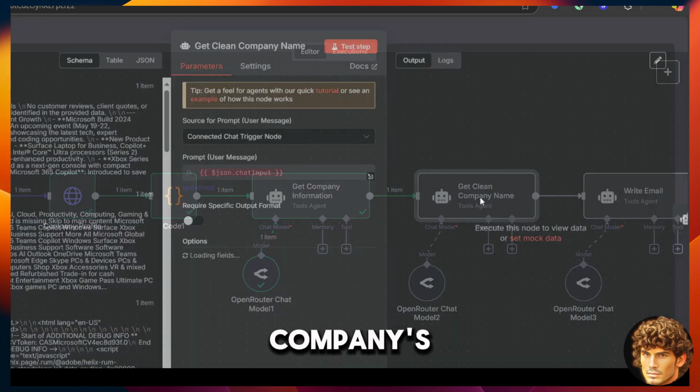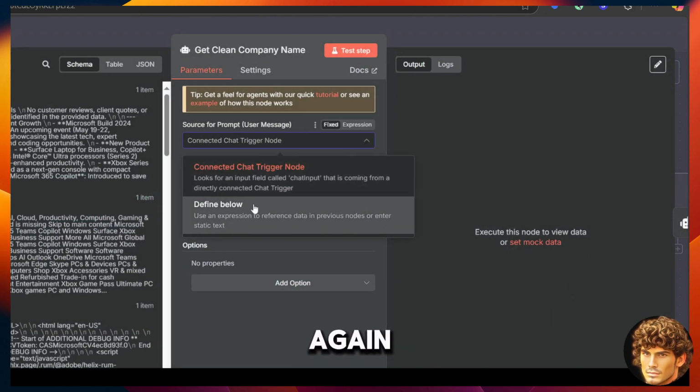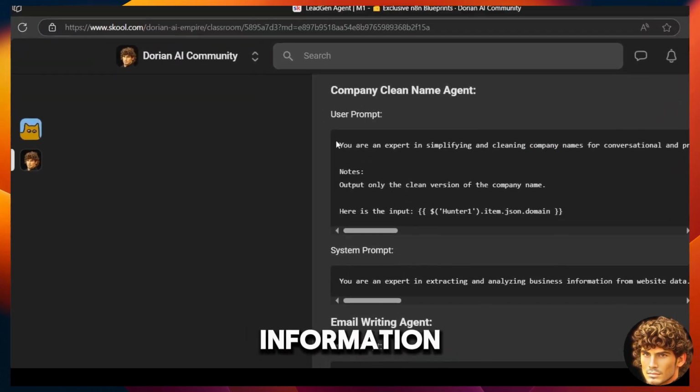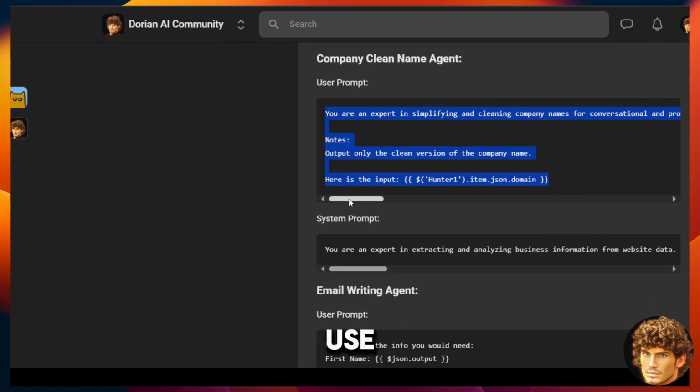So now let's get the company's clean name. And now again, selecting define below and putting in a system prompt, I'm going to copy all the information. This is the user prompt that I'm going to use.